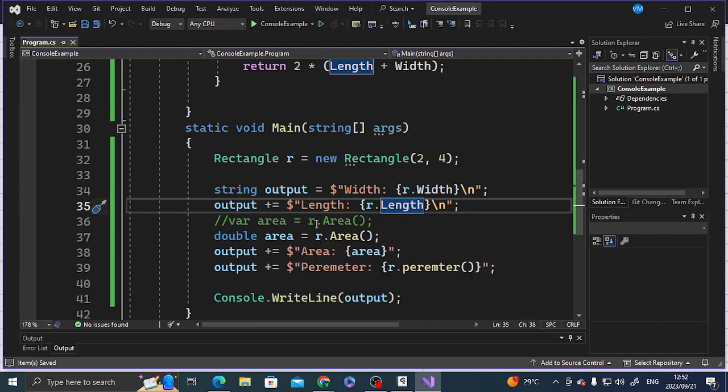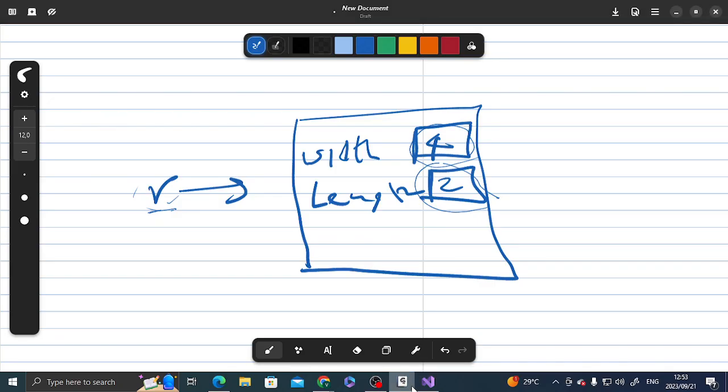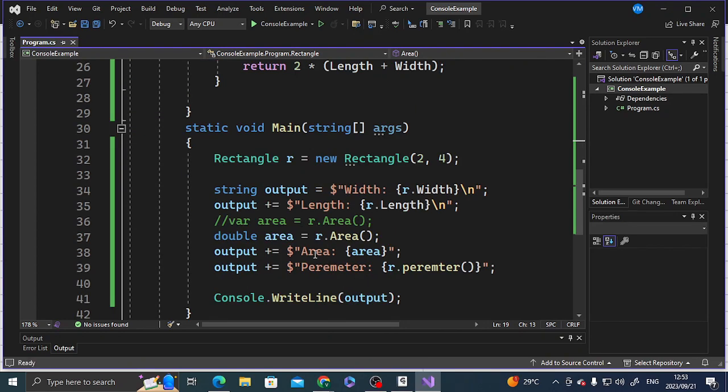So double area equals r dot area. It's going to call this method area on what? On this object, which is r, which has a length of 2 and a width of 4. So it's going to return the product of these, which is 8. So here we are going to have area, which is 8.